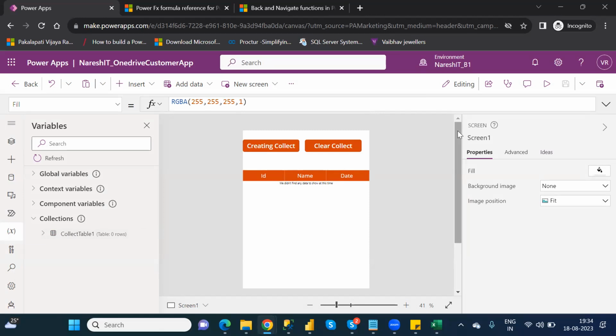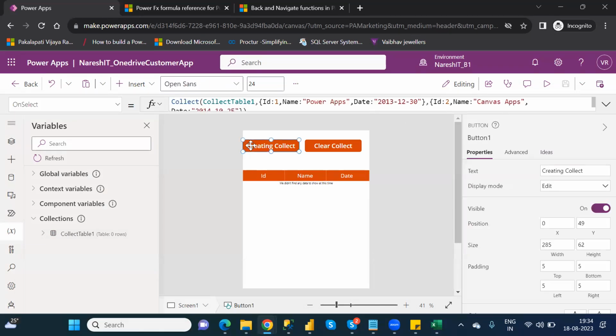Okay. Suppose, for example, what I need to do is, when I click on this particular button, however many times you click on it, those many times duplicate records are inserted into that particular collect table, right? I don't want to do it like that.